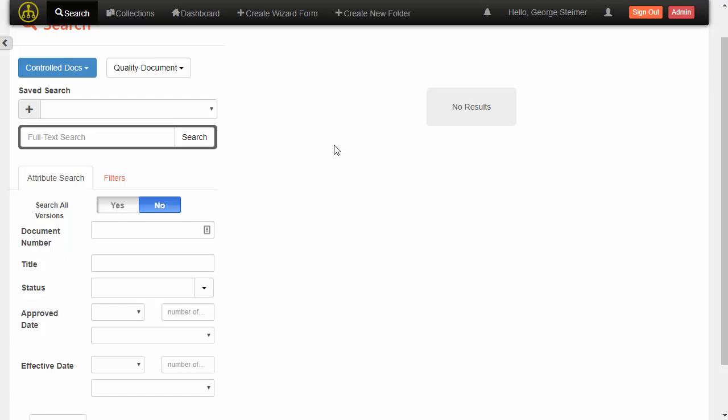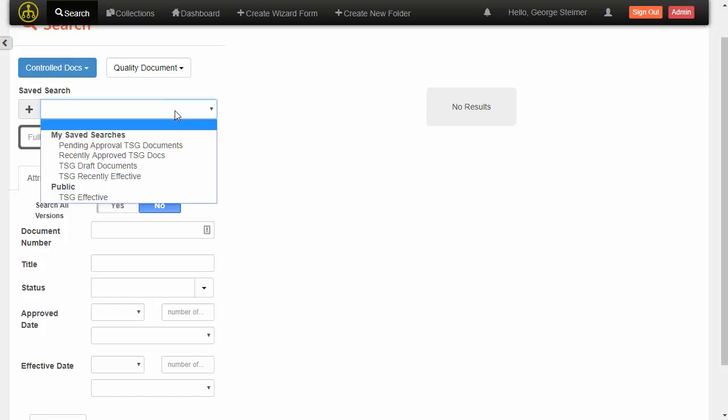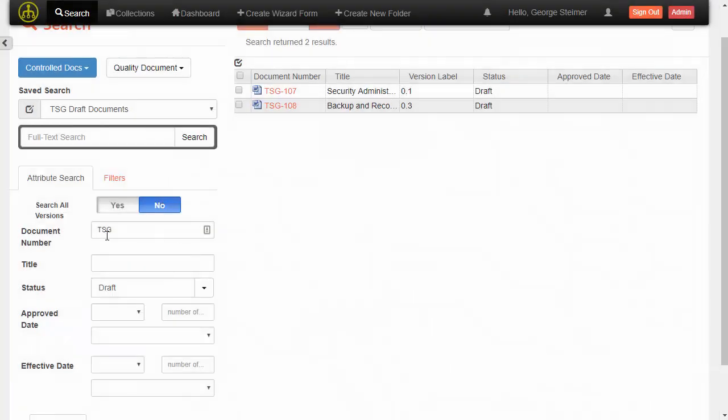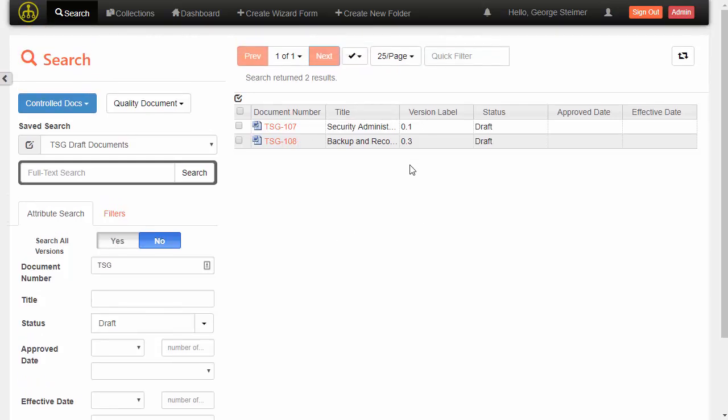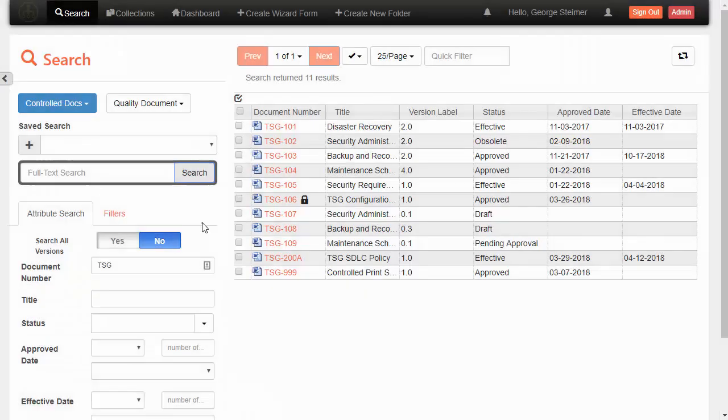We also have the ability to save searches, so I can just choose a saved search from my list here. This is just going to populate TSG documents in the draft status, and my results appear over here on the right. Since one of our best practices is to show the criteria along with the results, if I want to come over and say I just want to remove draft and re-execute this search, I can do that very quickly while keeping an eye on the results.